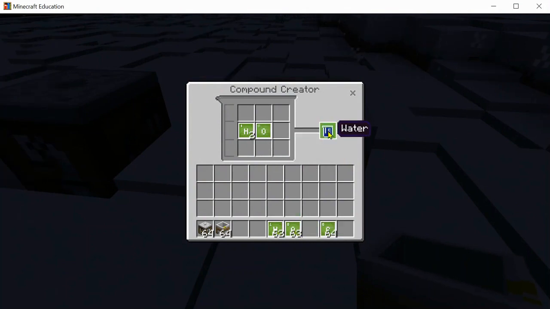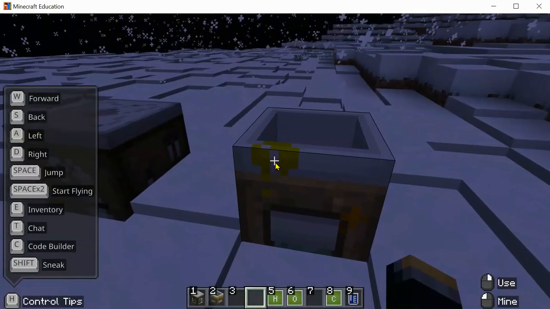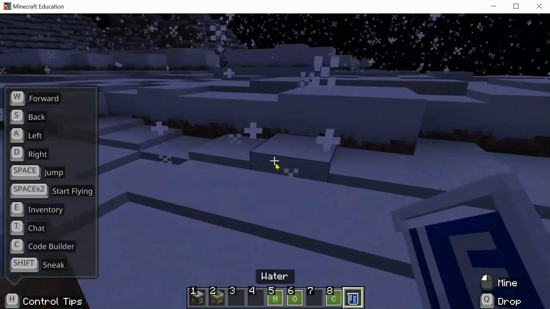And then if you made it right, we have our little glass of water right here, which you can take out and do whatever you want with it. You can throw it on the ground.